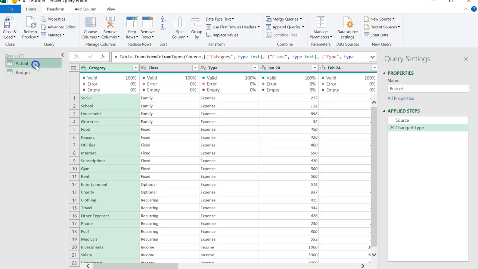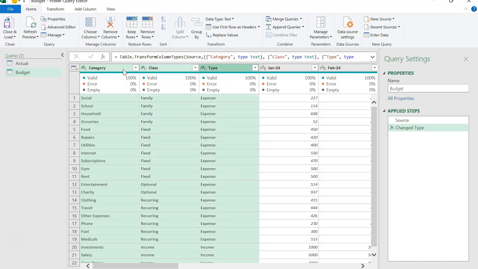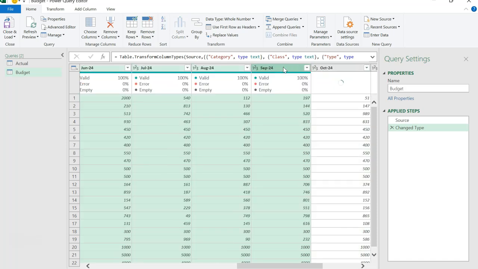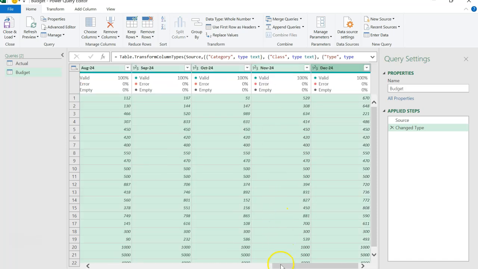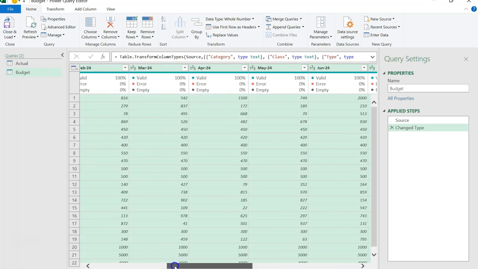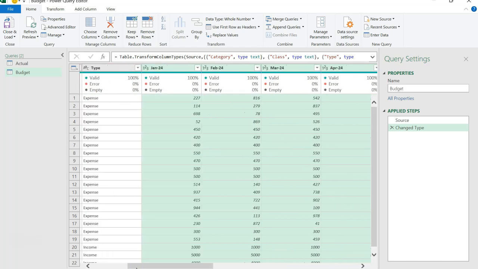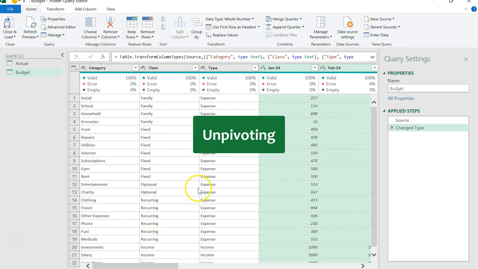Right, so we now have our actual and then we have our budget. So let's go in to start doing the transformations. As I mentioned earlier, category, class, and type are okay. So we need to just make sure that these last 12 columns are converted into 2 columns that would have the corresponding date and amount. This process is called unpivoting, right?